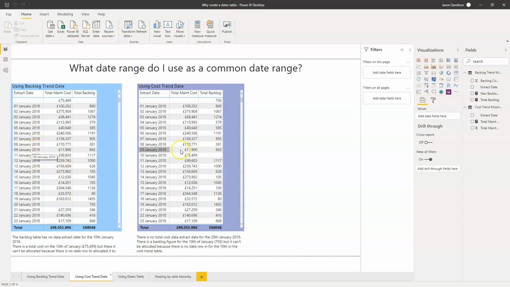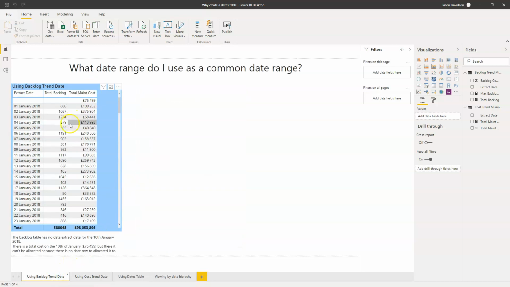So, where are we? Let's go back to this previous one. So there is no date to allocate that against. We do have a 9th of January, we do have a cost against a maintenance cost on the 9th of January, but because we're using this extract date from the total backlog table, which doesn't have a 10th of January, there's nowhere to allocate it against.